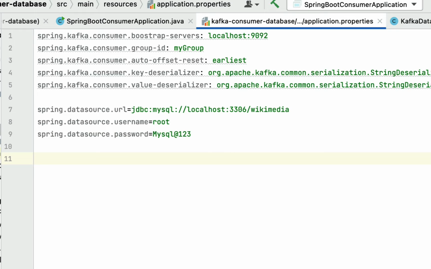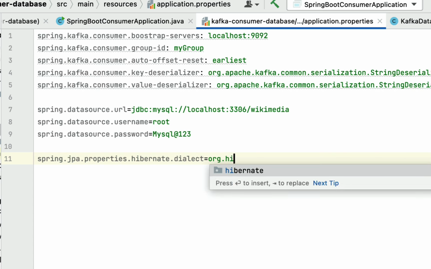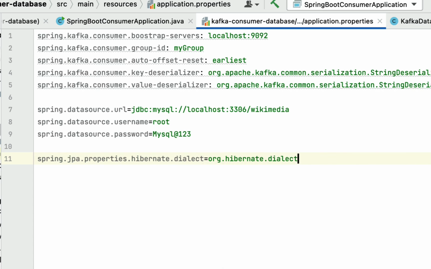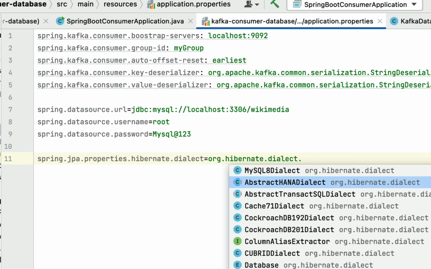Well, let's first configure the Hibernate dialect. So just type the property spring.jpa.properties.hibernate.dialect equal to org.hibernate.dialect.MySQL8Dialect. So make sure that you choose the latest dialect. MySQL 8 is the latest dialect as of now.